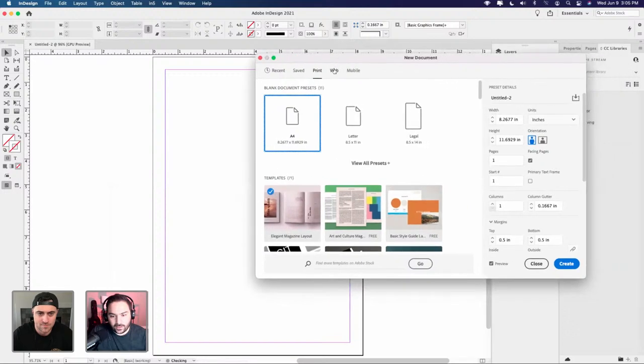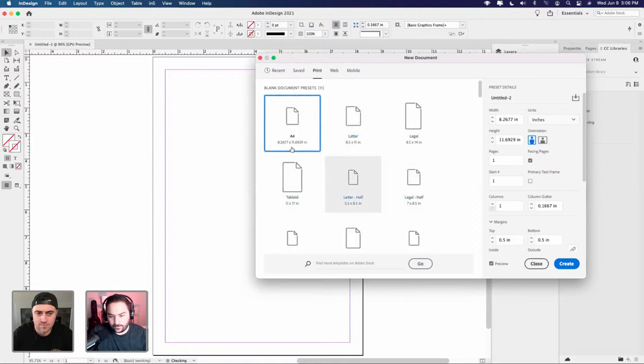And the document size we'll be working on today is A4. So that's pretty standard for magazine layout. So if you don't see it here in the top three document presets, just click view all presets and it should be in one of these sets here.